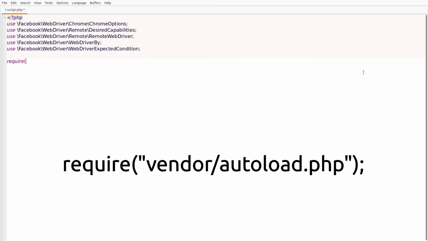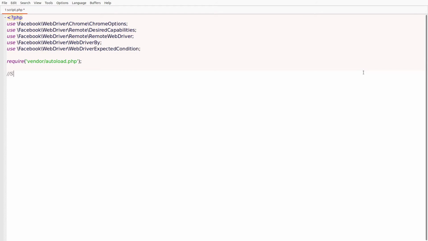We also need to include our libraries that we installed with Composer. We do that with a require line. Next, we're going to define some settings. We're going to create a Selenium host variable that will set our Selenium host. This will usually be the IP address of your Selenium Grid server, :4444, or localhost:4444 if you have Selenium Grid installed on your local machine.